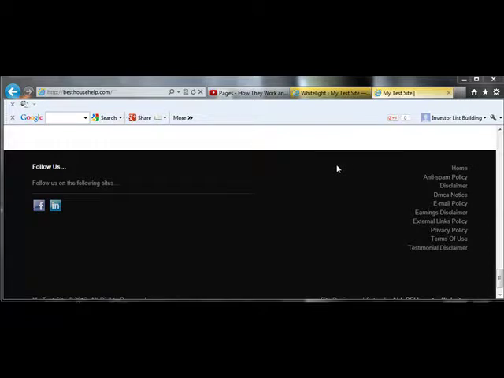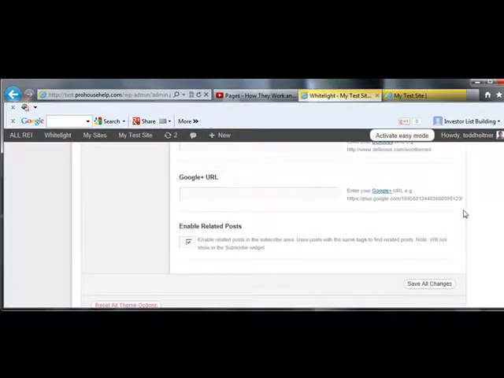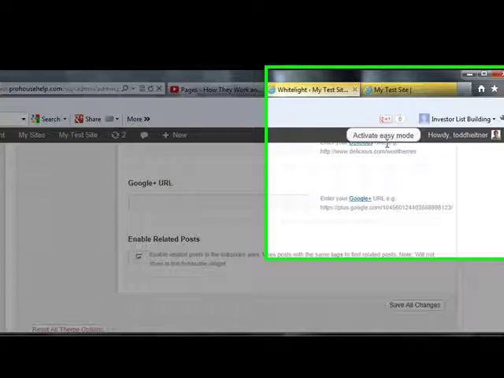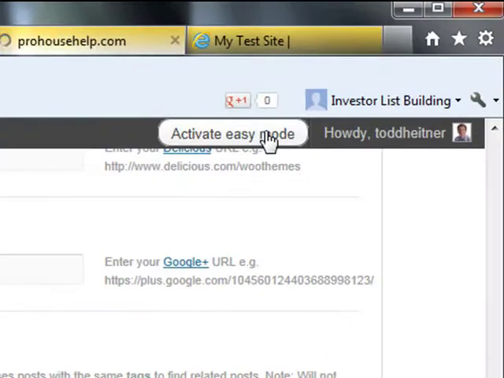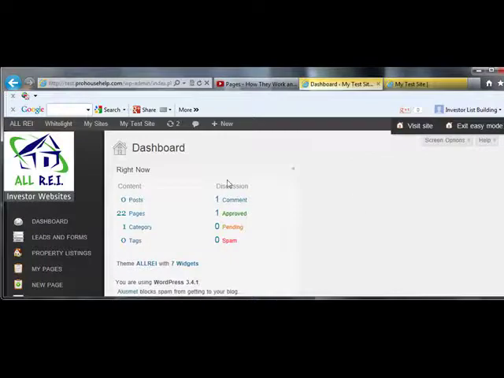Now after you've made these changes, you can go back over here, and the best way to get back out of all this stuff is just click back on Activate Easy Mode. And that will take you back to the dashboard where everything is much simpler. You can see there's far fewer menu options and things to get confused by. So that's how to customize the social networking icons on your site.